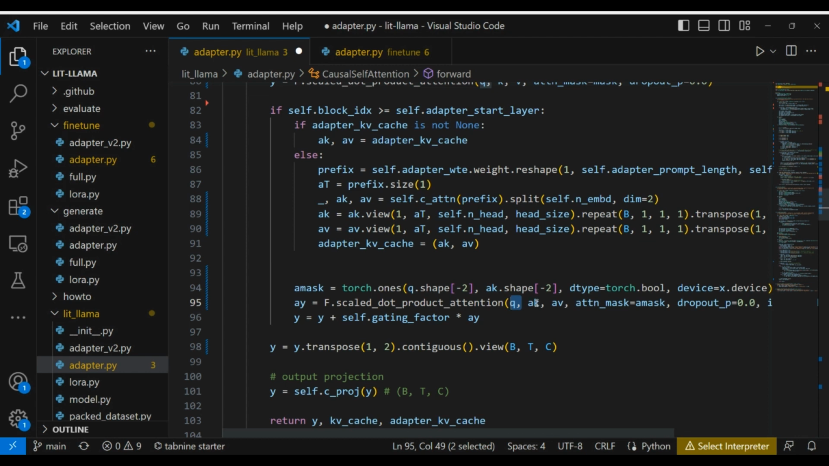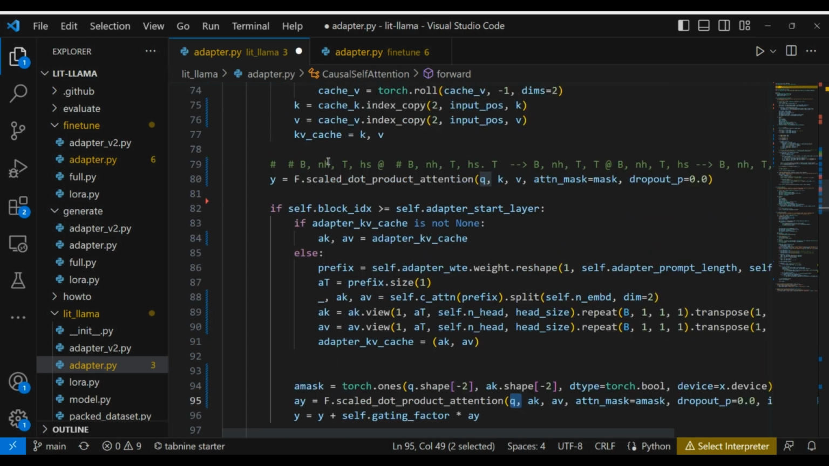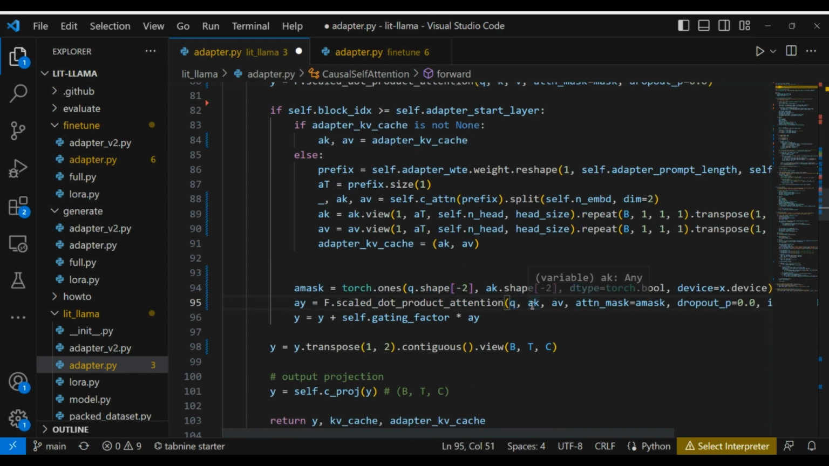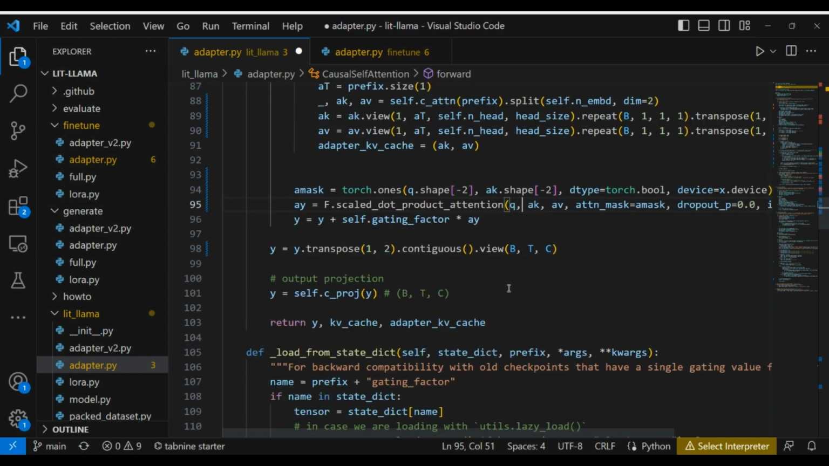I don't know if some of you have watched my Segment Anything paper and source code video. They do something like this, similar to what we call cross attention, because we need to pass the query coming from this attention and we need to pass it here. Then the key and the value come from the prompt key and value, right? That's what we do, and that will be that.